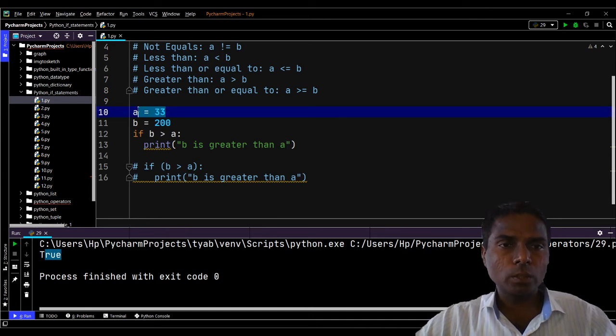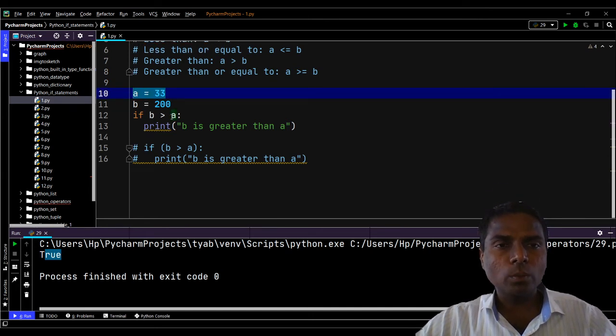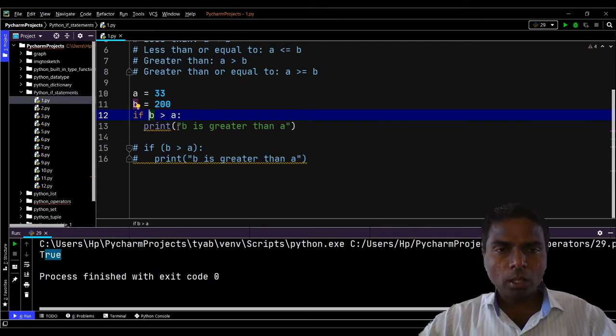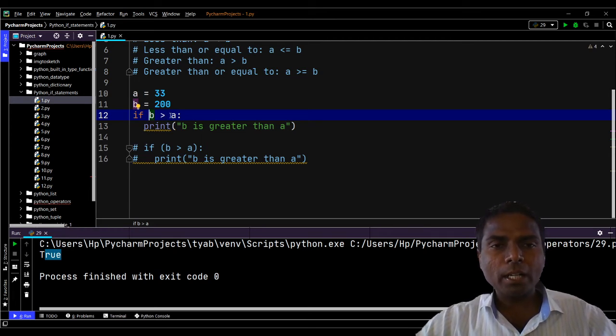Let us understand it with one example. The value of a is 33, the value of b is 200. So two values we have initialized with the help of the assignment operator. Then the if keyword is used. In C++ also we use this keyword, and similarly in Python you will find the if keyword. But one more important thing: round brackets are optional in Python. If you do not use round brackets, the program will still be executed.